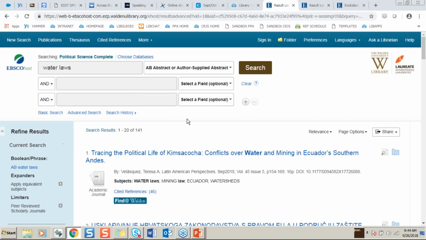I'm going to pop back over here to our Political Science Complete search. And let's say that in your search process, you run a search that is particularly well crafted. It's returning really good results for your topic. But you don't have time to sit there at that moment and go through all of these results and sort them out. What you might want to do in this situation is save that search.